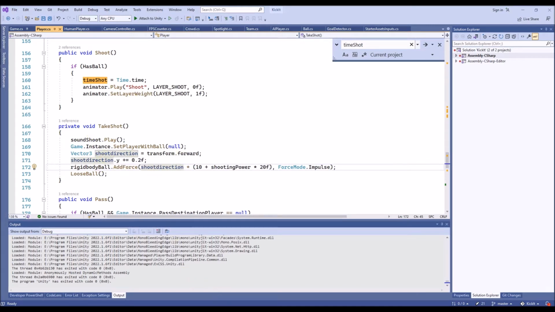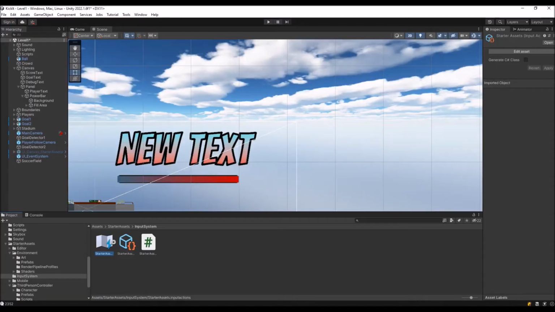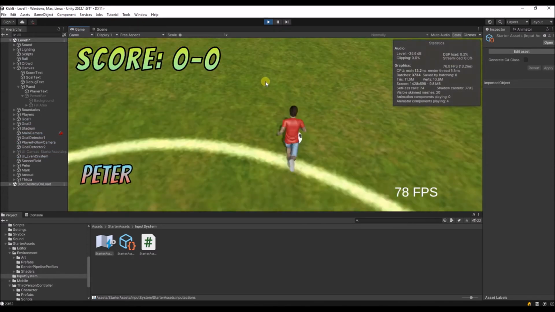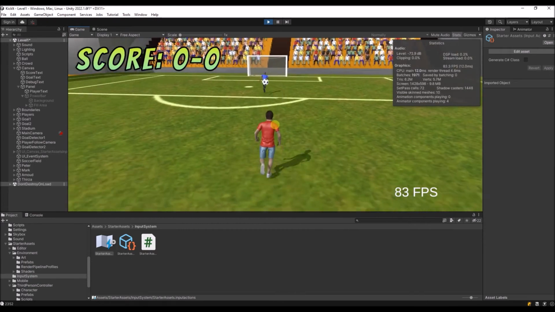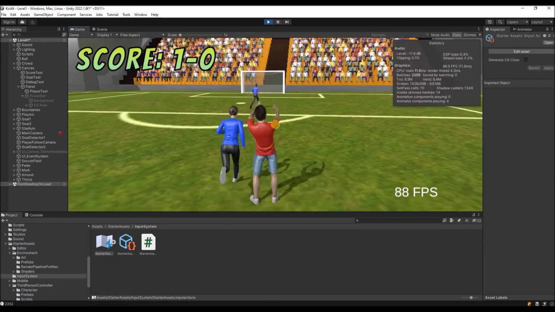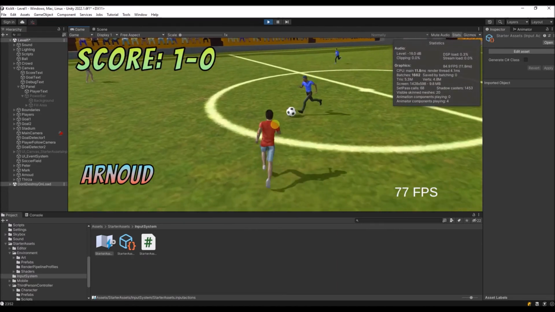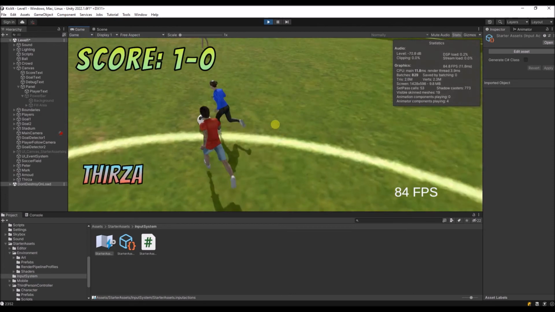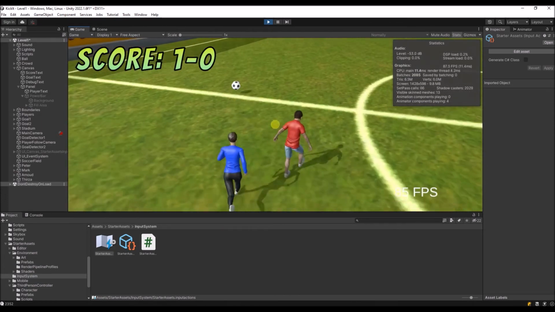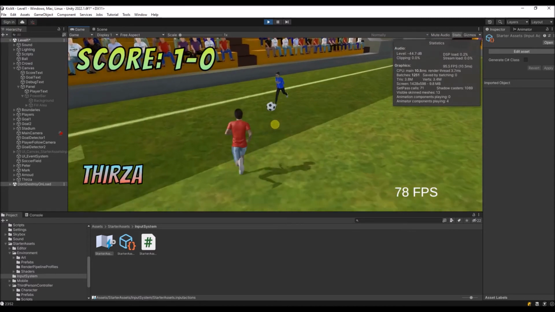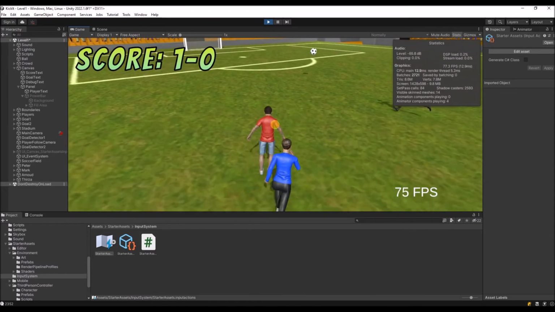So let's demonstrate this. If we play the game, you can see that once I press the left mouse button, you see that bar increasing, and when I release the left mouse button, I can shoot. I can shoot like this, not that fast, or I can keep the left mouse button pressed, and then I shoot much faster.